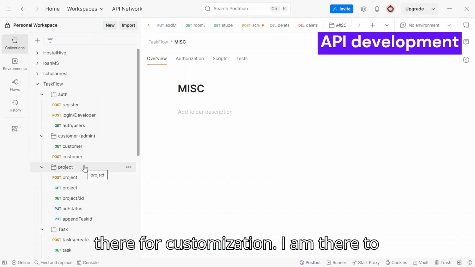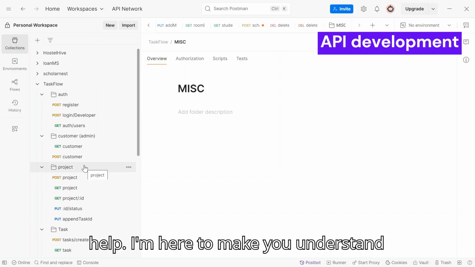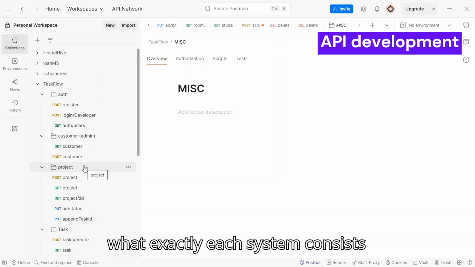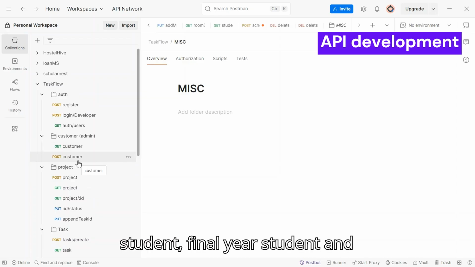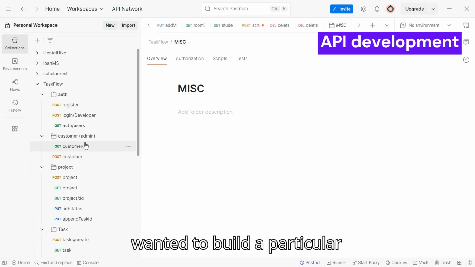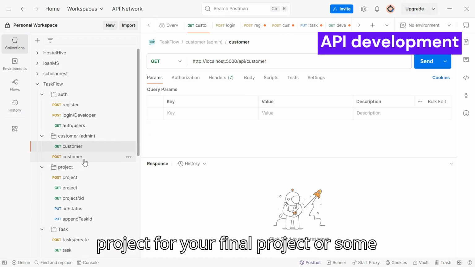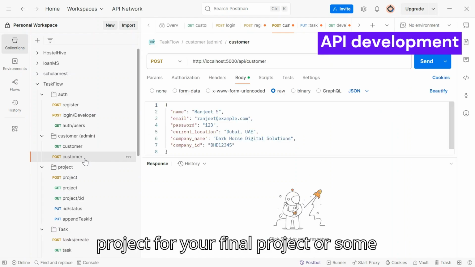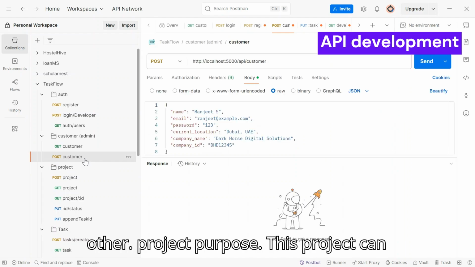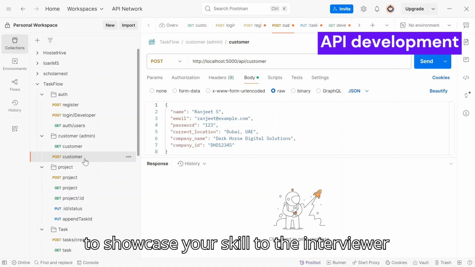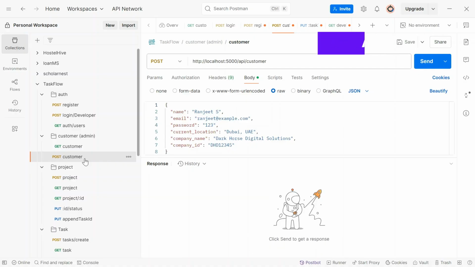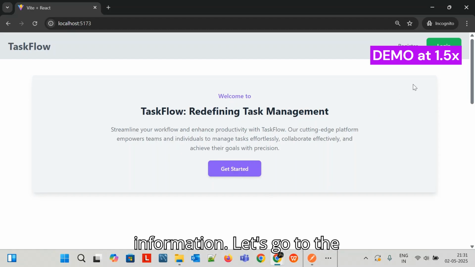I am there for customization. I am there to help. I'm here to make you understand what exactly each system consists of. So if you are a college student, a final year student, and want to build a project for your final year project or some other purpose, this project can also be added to your resume if you want to showcase your skills to the interviewer.